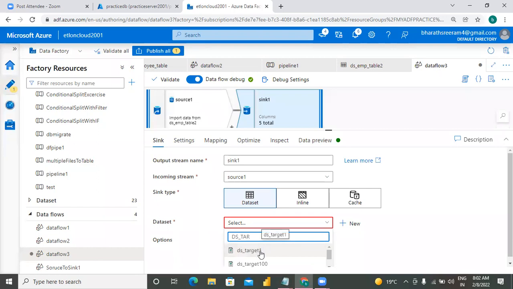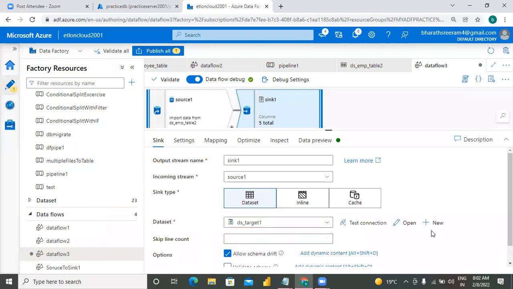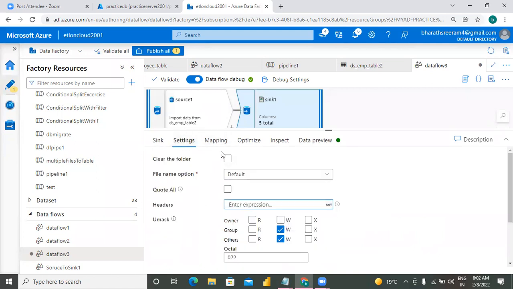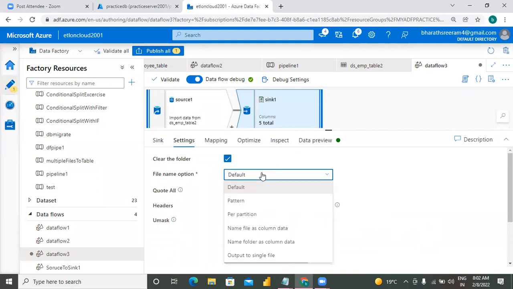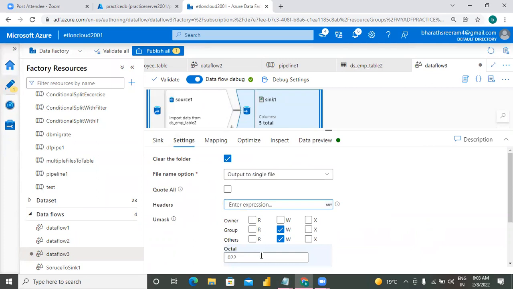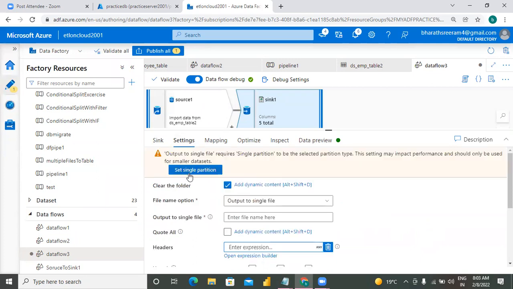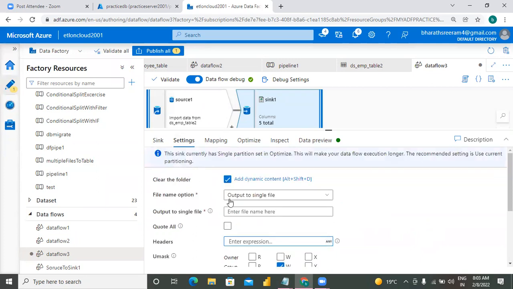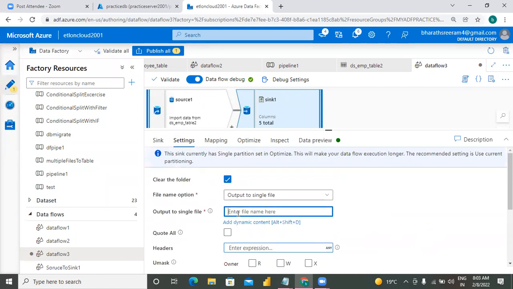Already we have something called target one. Under settings, I am cleaning the previous files. I want the output to be in a single file. Setting single partition and giving the file name: my table data. Subfile. If you want to give any extension like .csv, .txt, you can give.